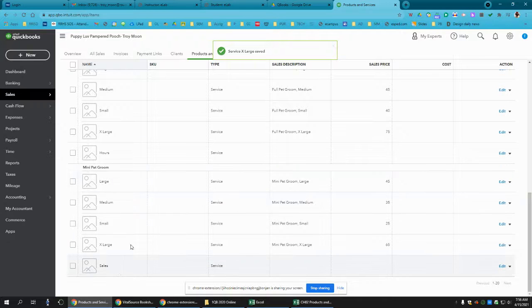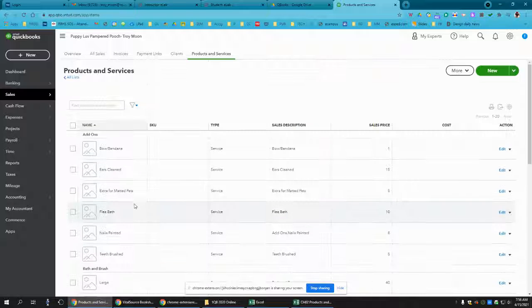That's everything that we should have added for these sizes that are the 4 sizes or offerings in Mini Pet Groom. So got your category, you've got the individual services. Okay, now we got a new category called add-ons, okay? And it's landed up here.